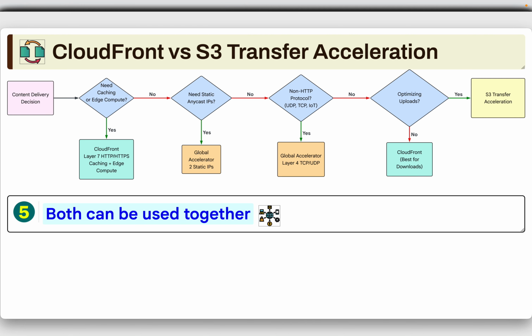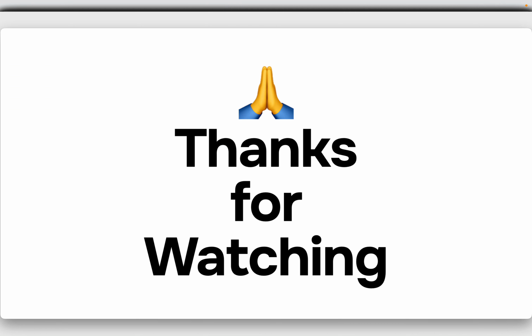Both can be used together. CloudFront and S3 Transfer Acceleration can be used together, for example, CloudFront for downloads and Transfer Acceleration for uploads. And that's all.